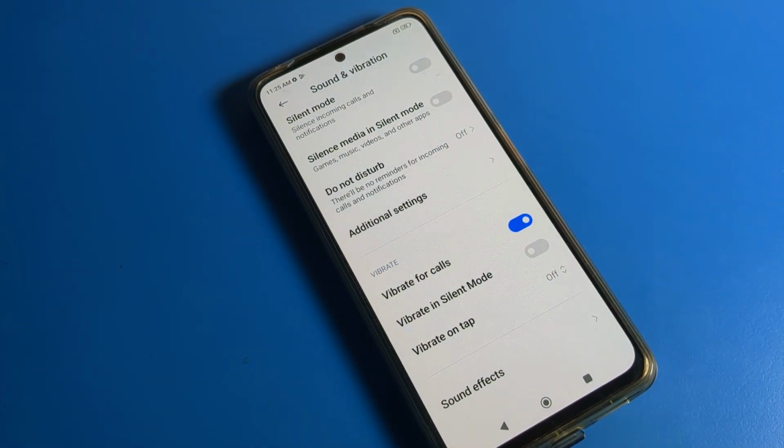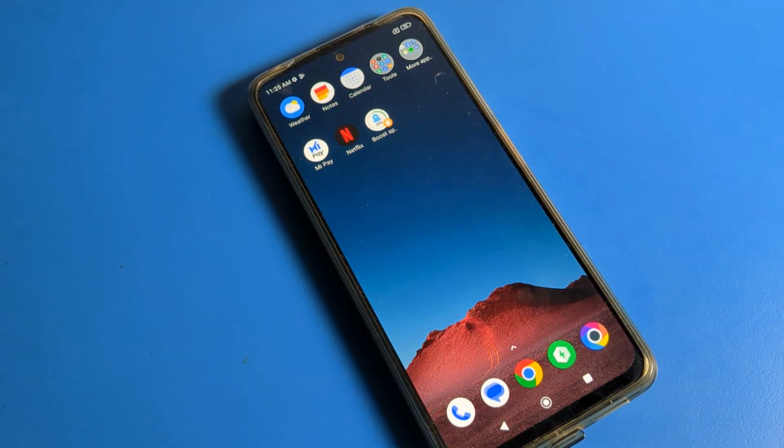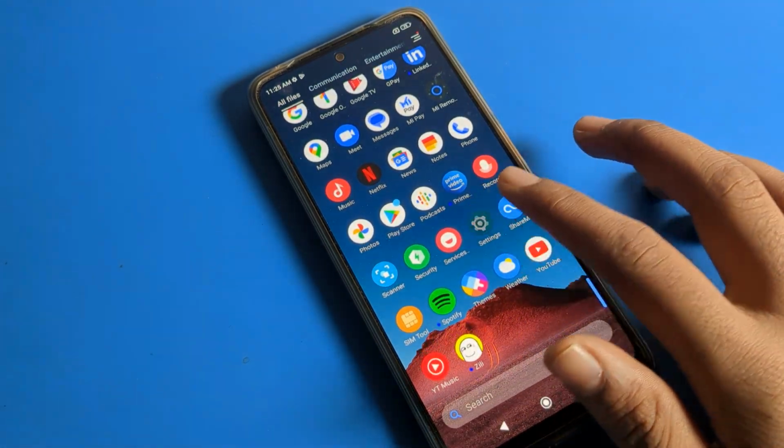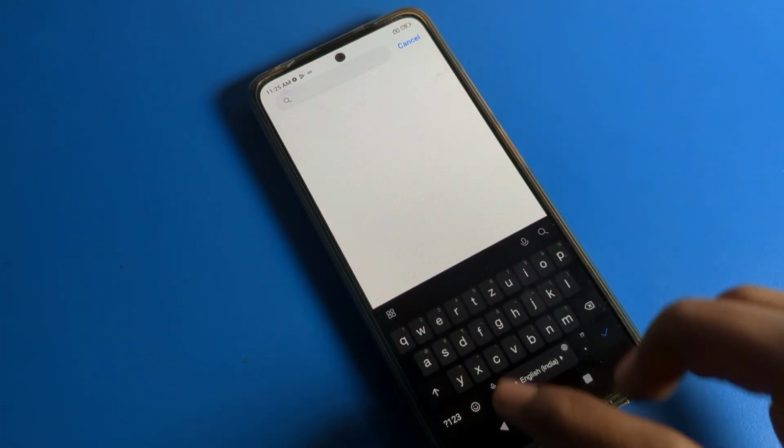So friends, if you want to fix and solve this problem, how to solve it? Click on your vibrate for call setting and your problem will be solved. Your Poco phone will not vibrate for call, meaning on call your phone will not vibrate. Like that, we can fix this vibrate for call problem. And friends, if you want to fix it directly and you don't know where your vibrate for call setting is, here is how to fix this problem.